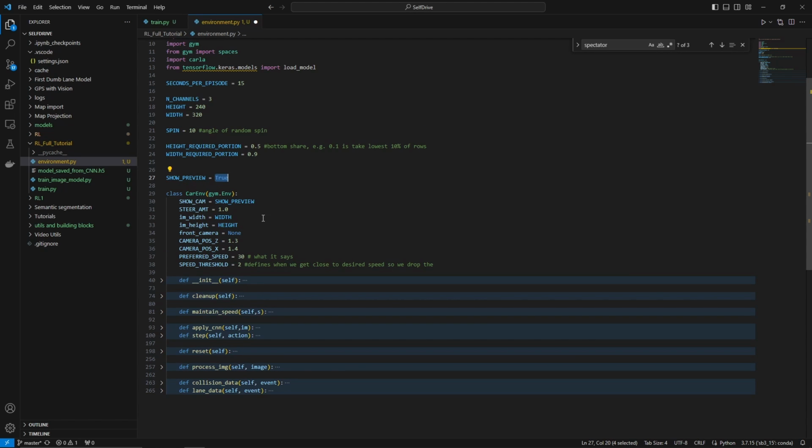Right there, it just passes it onto the object, the instance of the environment. And there are a few constants: essentially the height and width of the camera, the steer amount, which I don't recall what it means, my apologies for that. And then the camera position, which makes sure that where we view the road from is as close as possible to where the Tesla Model 3 camera is mounted on the car.